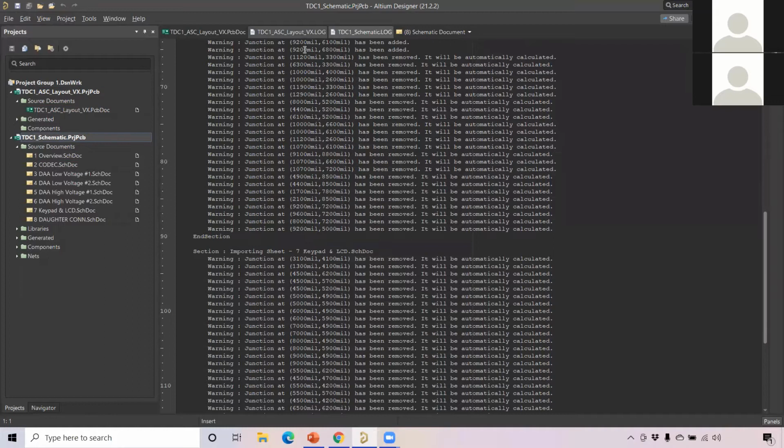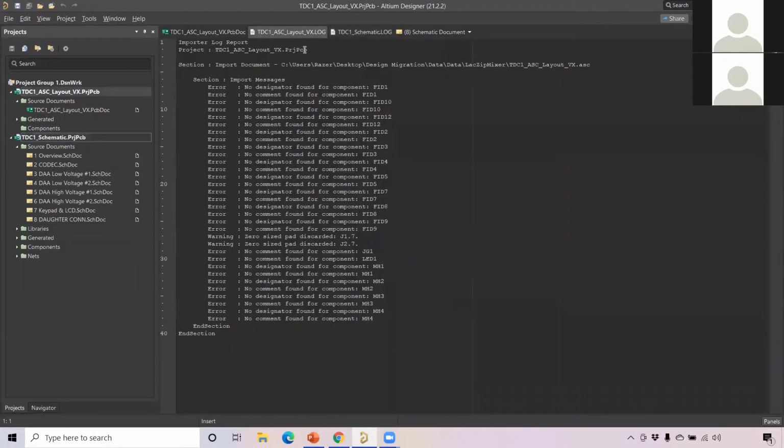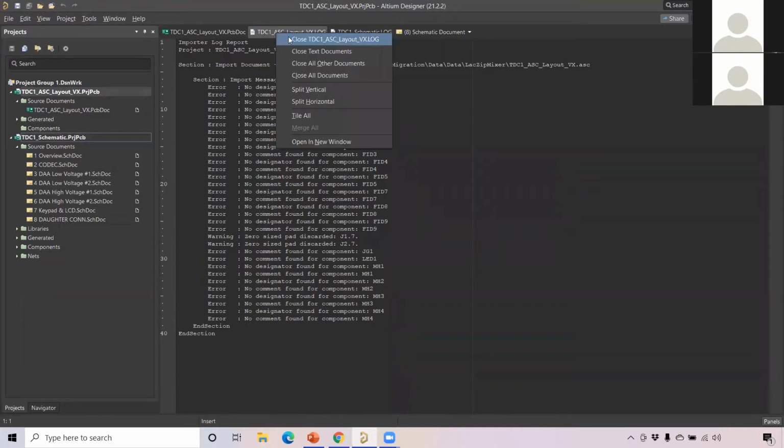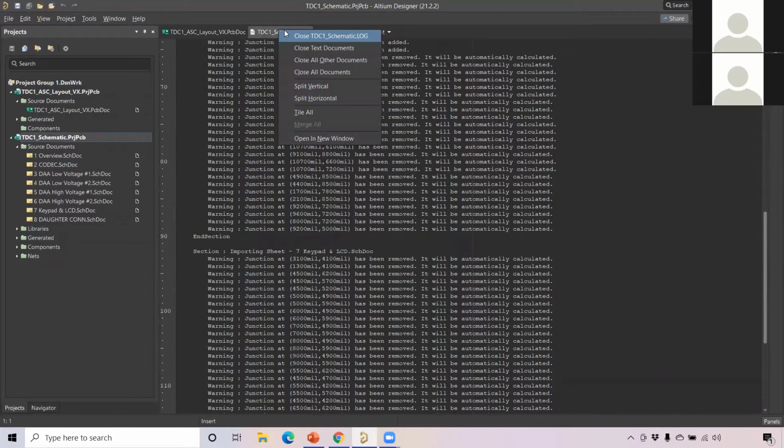Then I see my PCB layout log file. When I see the PCB layout log file, again it is showing some error messages. These error messages we have to take note of. Later we can solve them when we go to the layout. For my case, I will just close the log files.